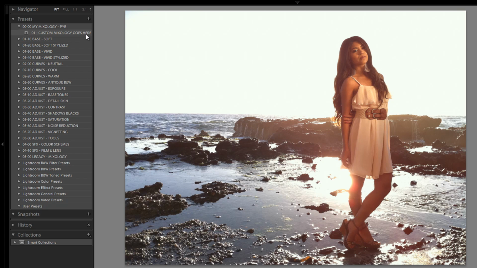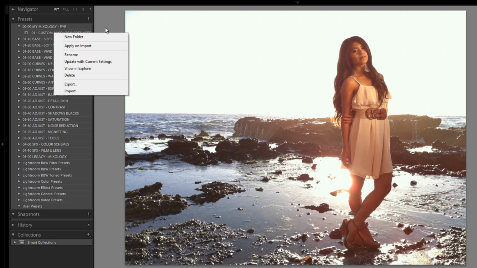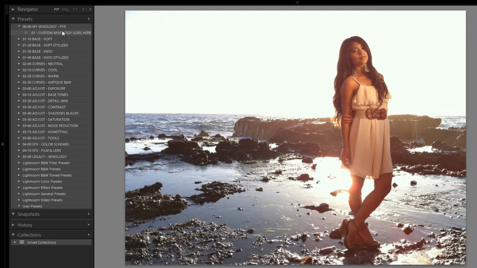When you update the preset system, it's not going to change your mixologies. So we have a preset here that says custom mixology goes here. You can either right click, rename it, and make it your own preset, or you can just delete it. I'm just going to leave it there for now, but that's just to remind you that this is where your custom mixology goes.